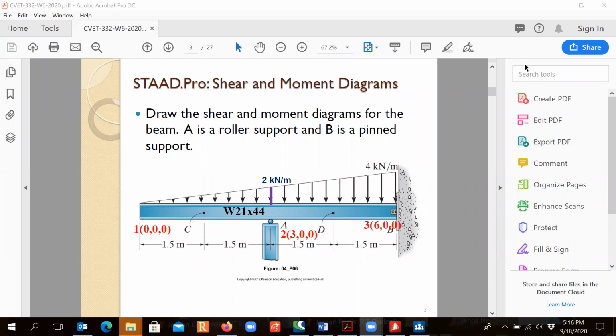This video is to show how to use STAAD.Pro to draw the shear and the moment diagrams. And today's example is a beam example. The total length of the beam is 6 meters, and this beam has a roller support at A and a pinned support at B, subject to a triangular shape of distributed load that has the maximum magnitude 4 kN per meter.